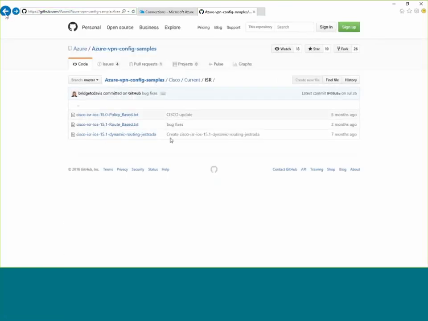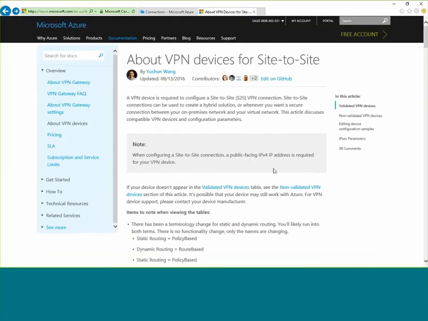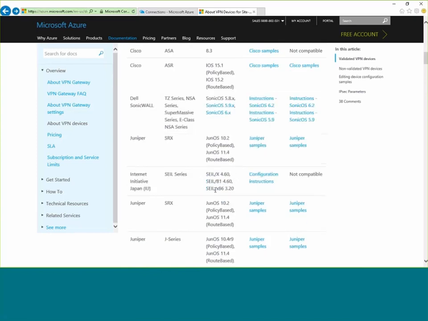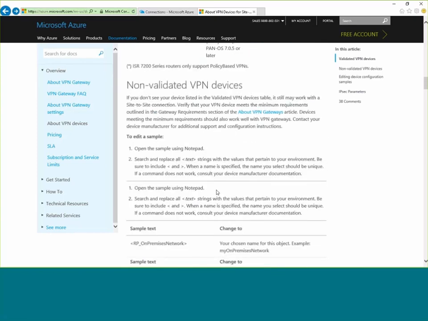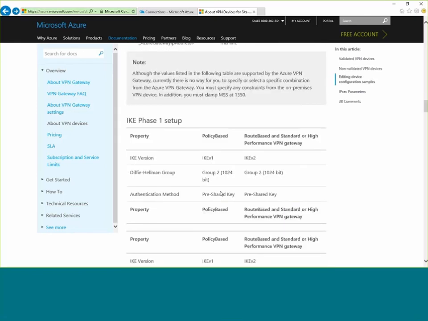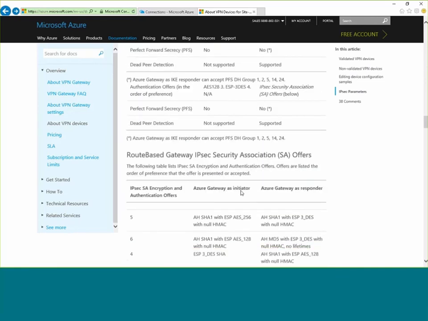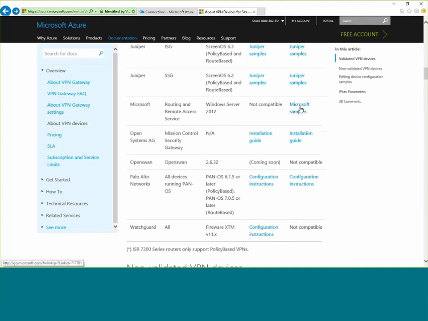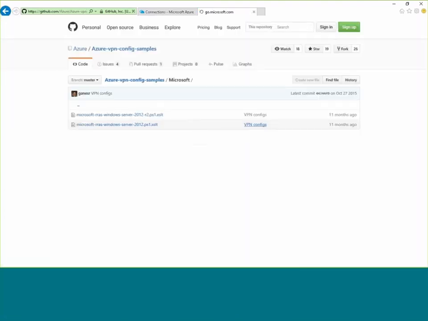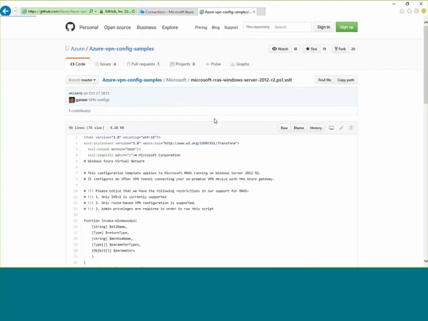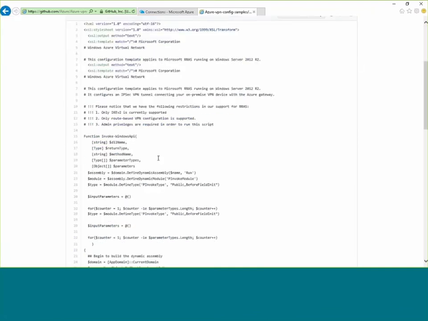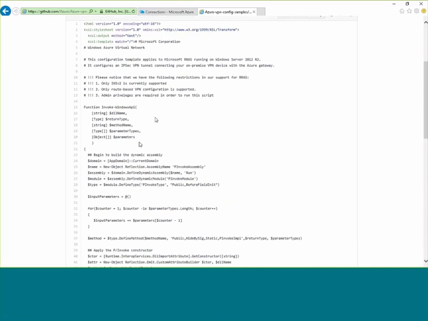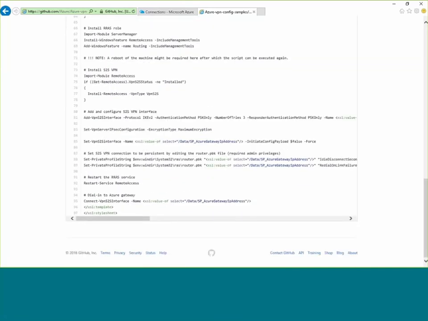The same here. You have a configuration for a lot of other vendors. If your vendor is not listed here, you have the explanation of how to configure your part of the gateway. For example, Microsoft only supports route-based, so no native IPsec. Here, as I said, is a PowerShell script. Again, you change the IP addresses and the network masks.